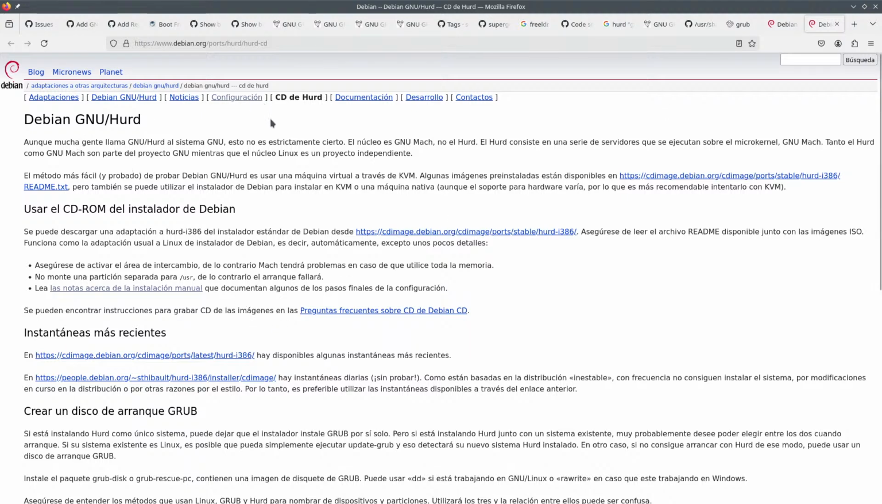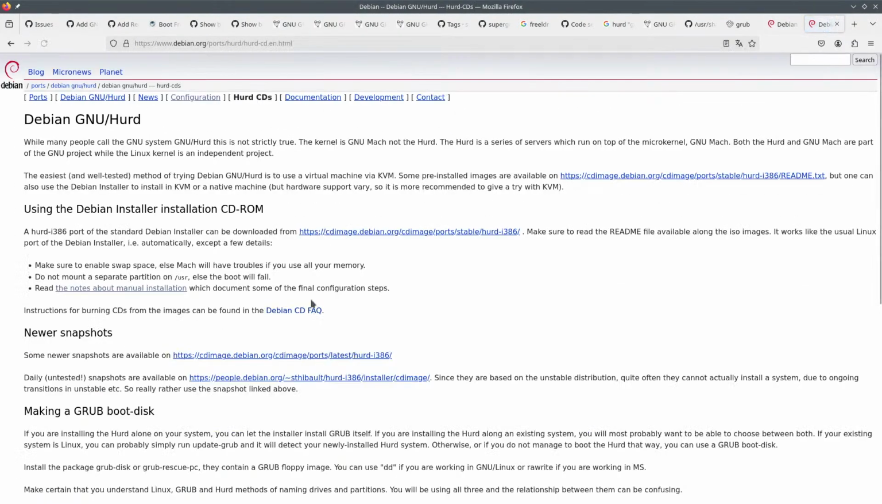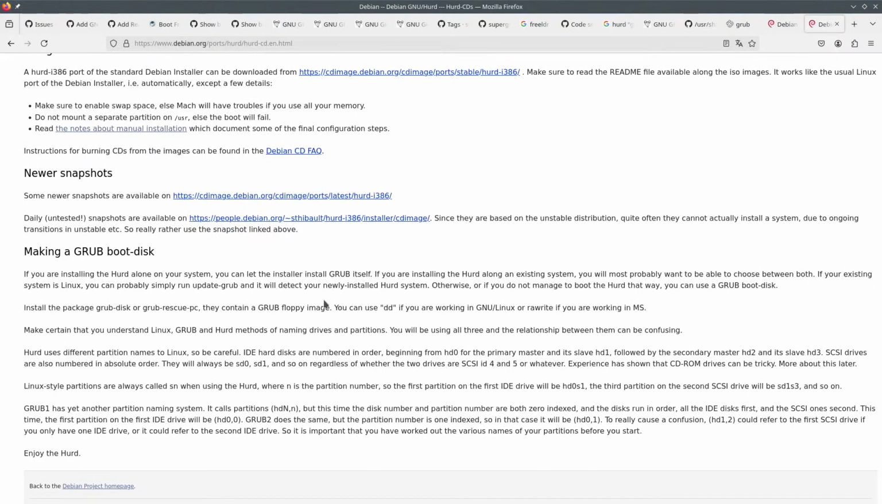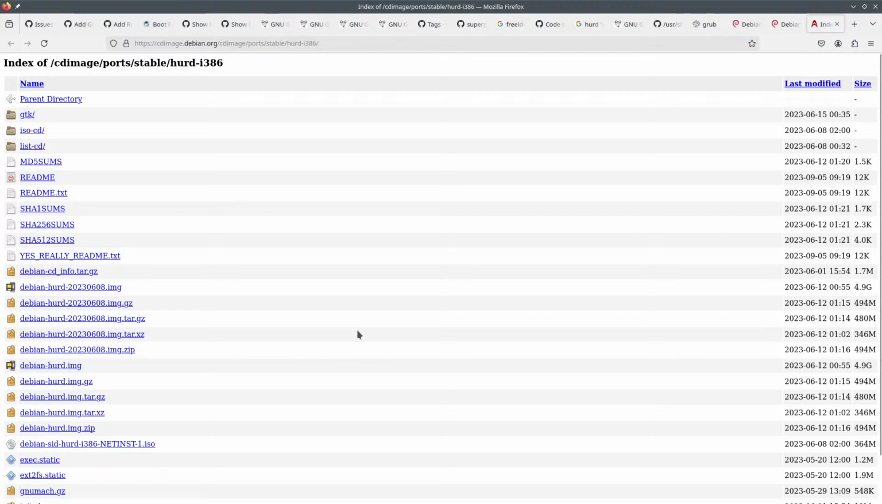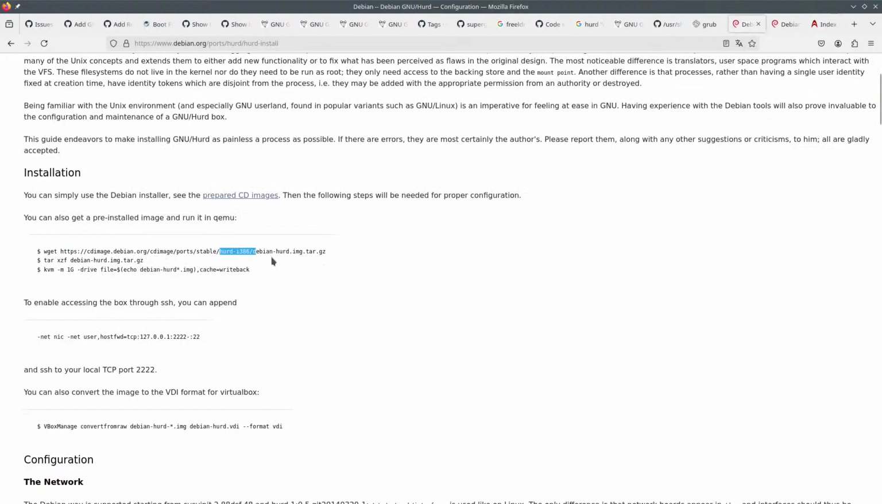Okay, once again we are in Spanish. Let's go here just in case. Newer snapshots. Hurd and, wait a minute, are you sure that this is what? Okay, what do we have here? So Debian Hurd image, pre-installed image and run it on GNU. No, I don't want that.